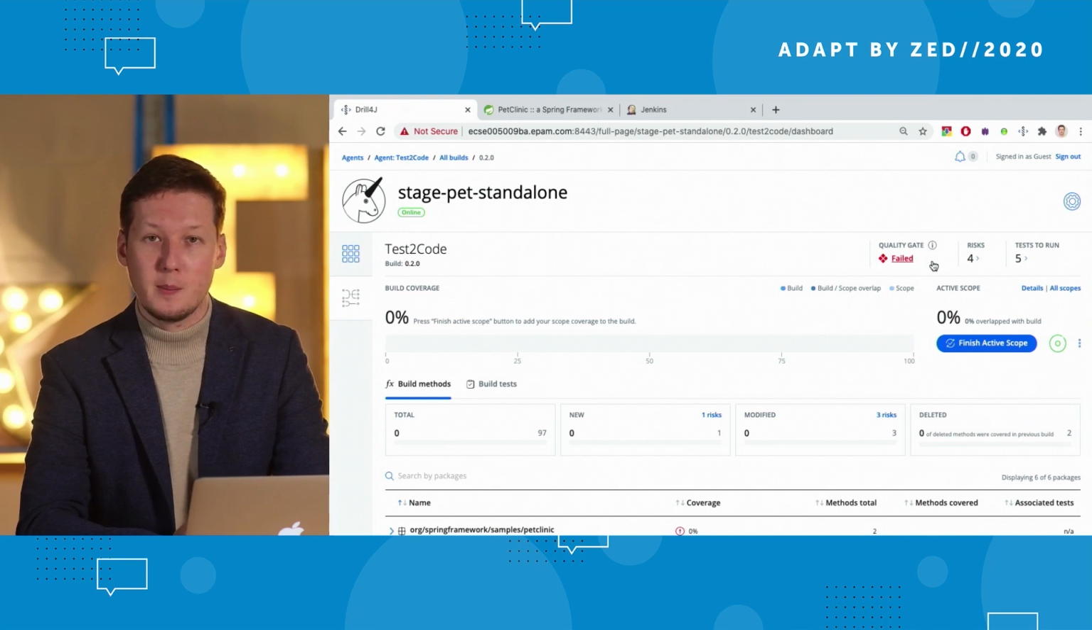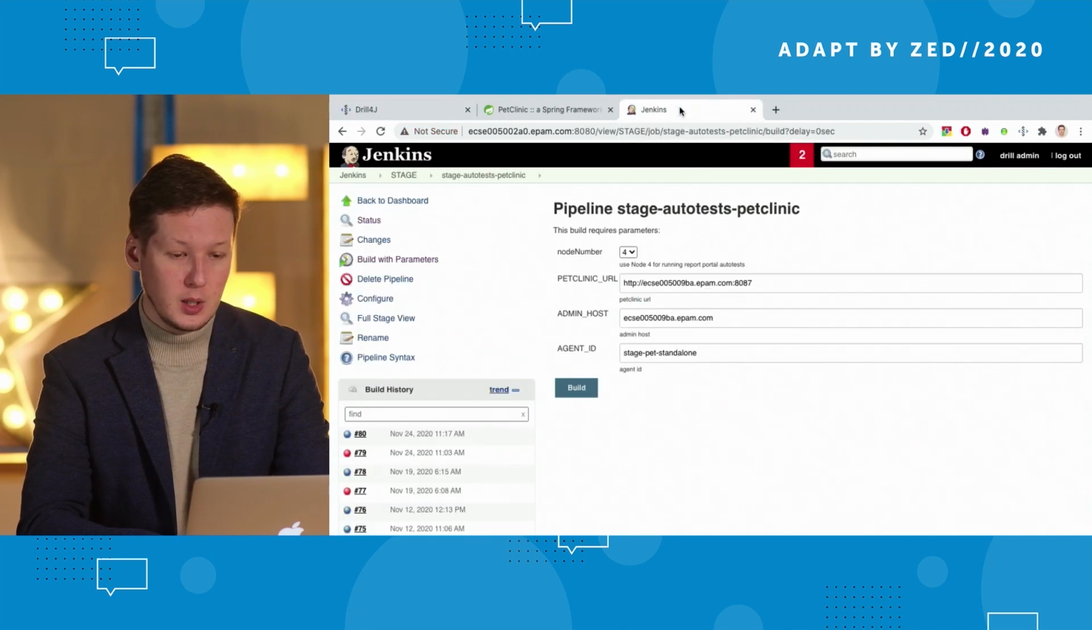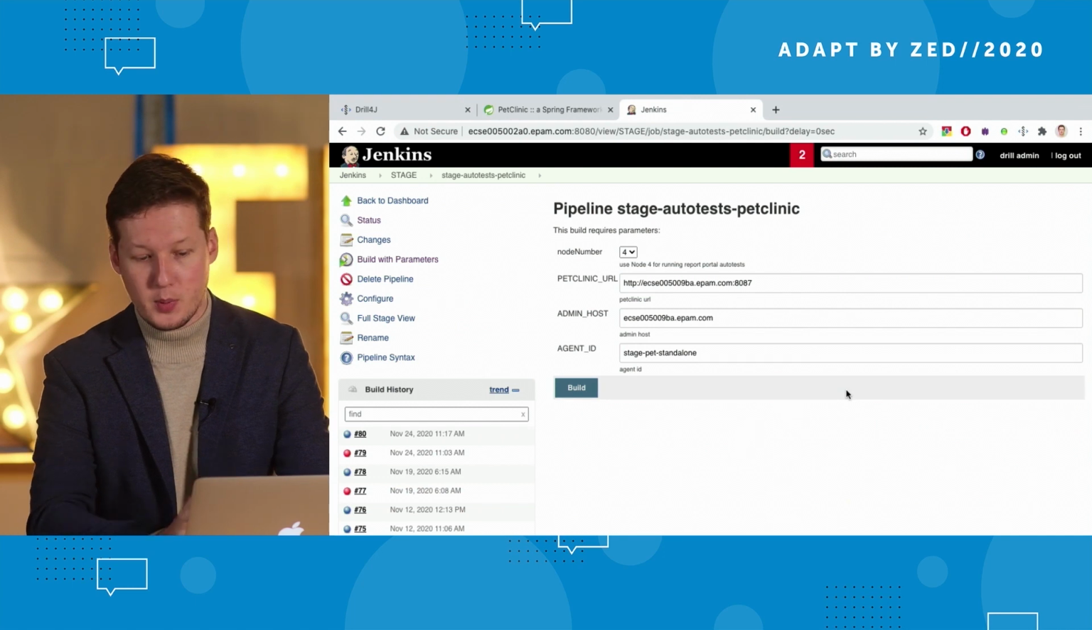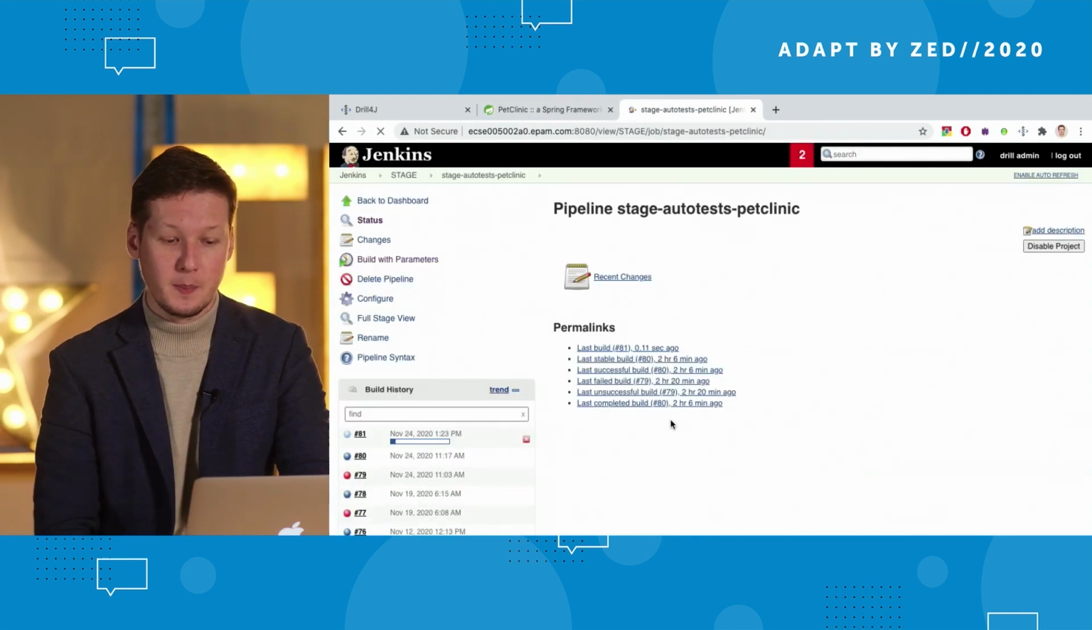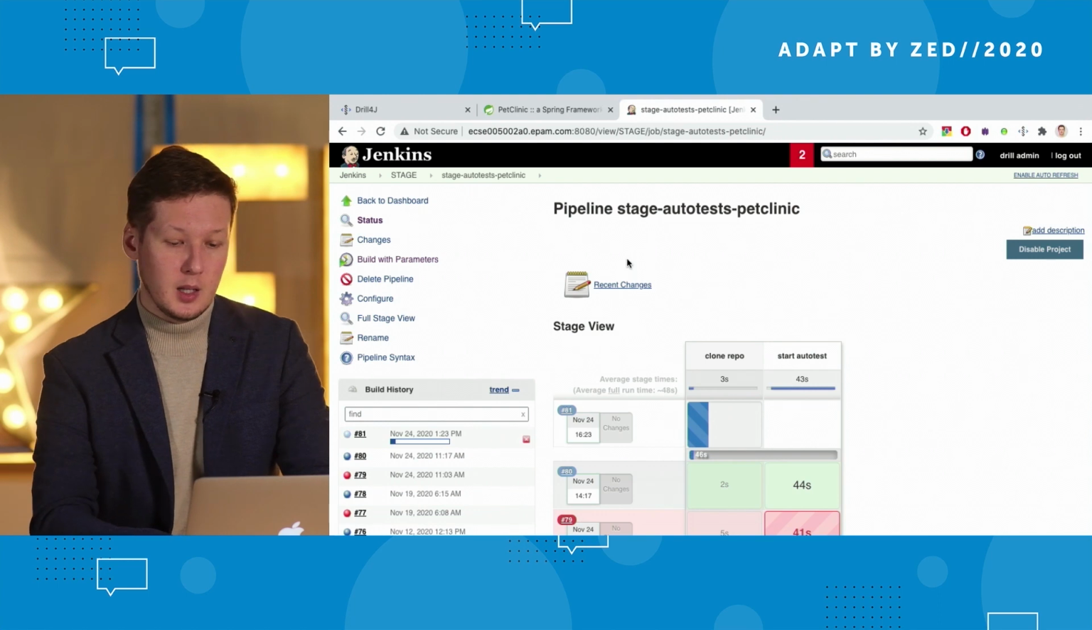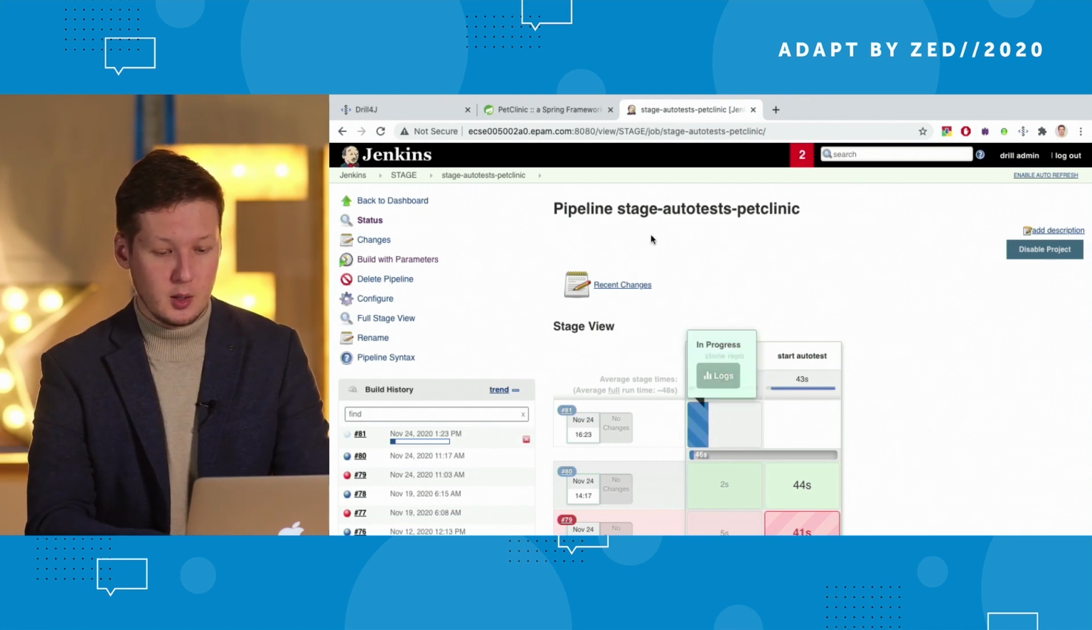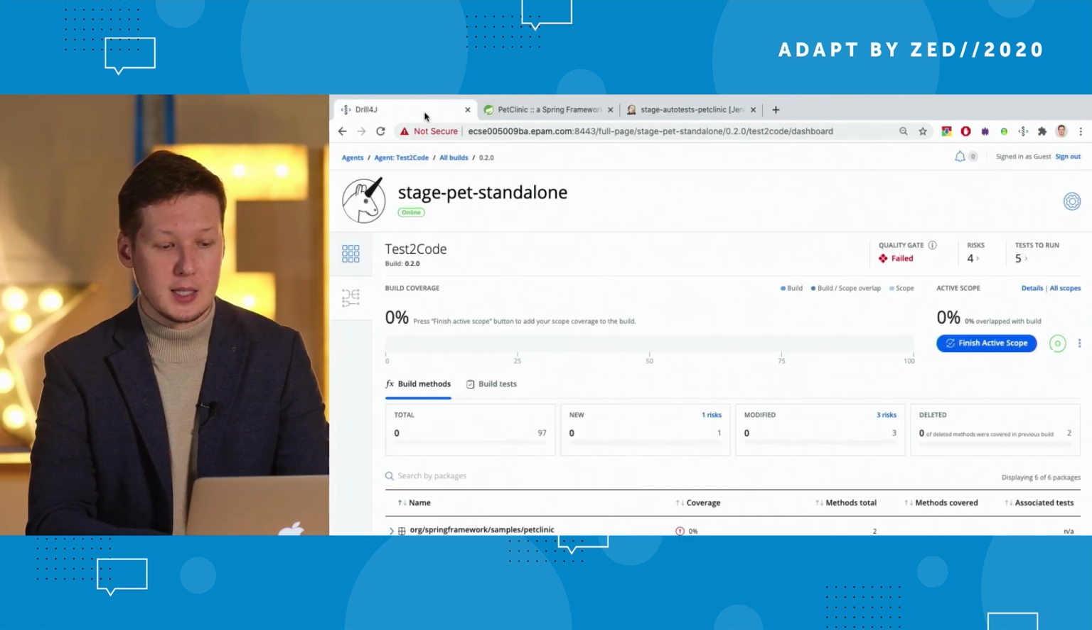But let's see what we can do here. I will switch to the Jenkins job. It's a prepared Jenkins job, which will execute the test cases against the application and will run the API test. So I will just click the build button. And while it's preparing the execution, let's switch to Drill4J and see how it works there.